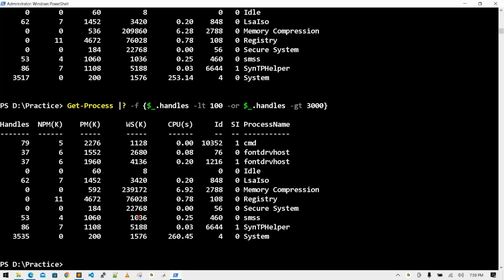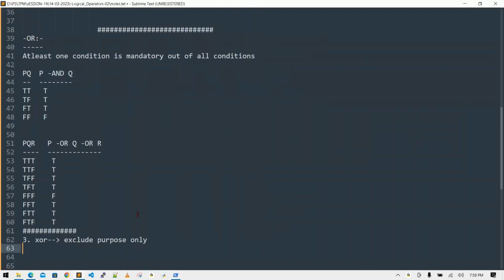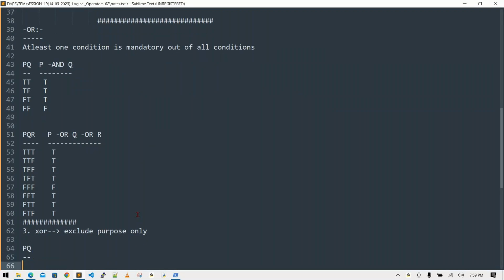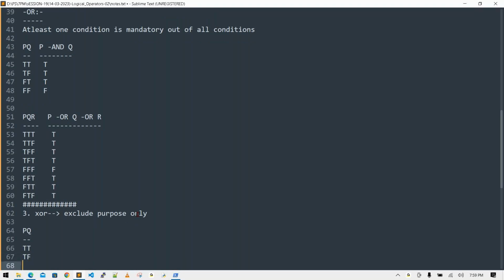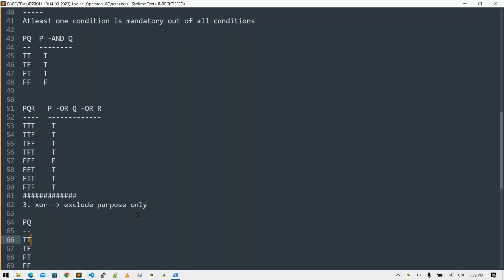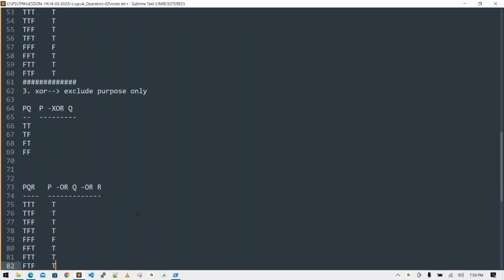You know the truth table also, which is interesting, sir. If you take two conditions, the possible answers are four: TT, TF, FT, FF. For exclusive OR, if exactly one statement is true, then the final result will be true. Exactly one statement, not a minimum. If exactly one statement is true, the final result will be true.